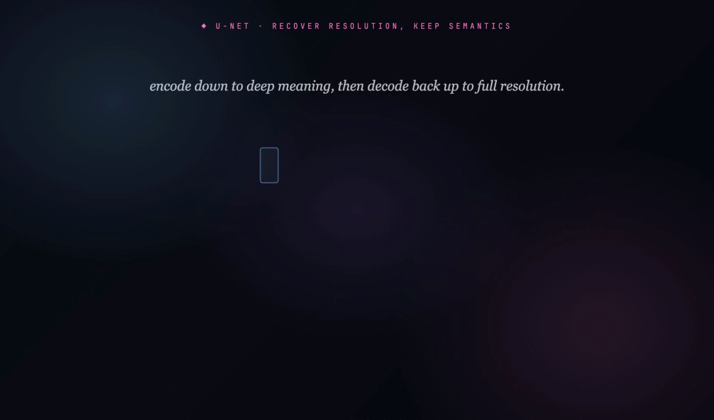UNet solves it with its signature shape. An encoder goes down to deep compressed meaning, then a decoder mirrors it back up to full resolution. The secret is the skip connections. At every scale, sharp features from the encoder are carried straight across to the decoder, so deep semantics meet crisp edges. It trains on as few as 30 images, gives razor-sharp masks, and the very same UNet runs inside Stable Diffusion.